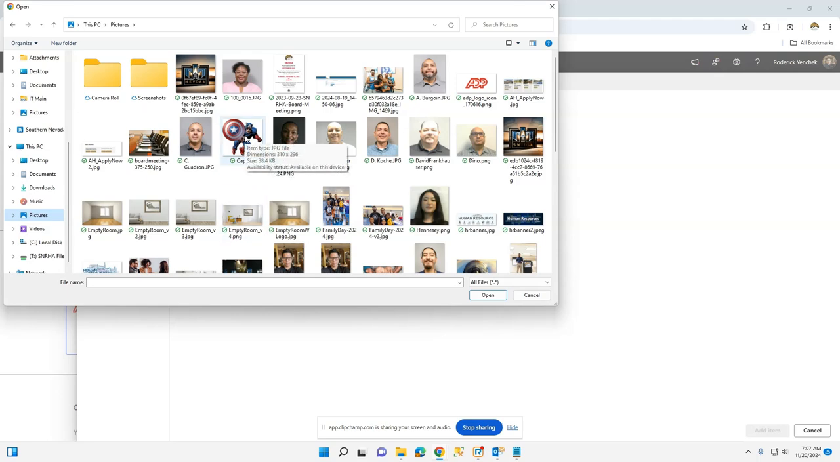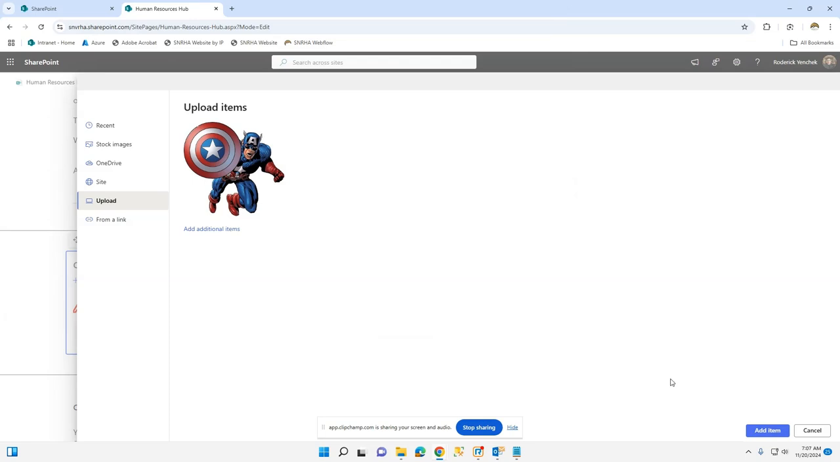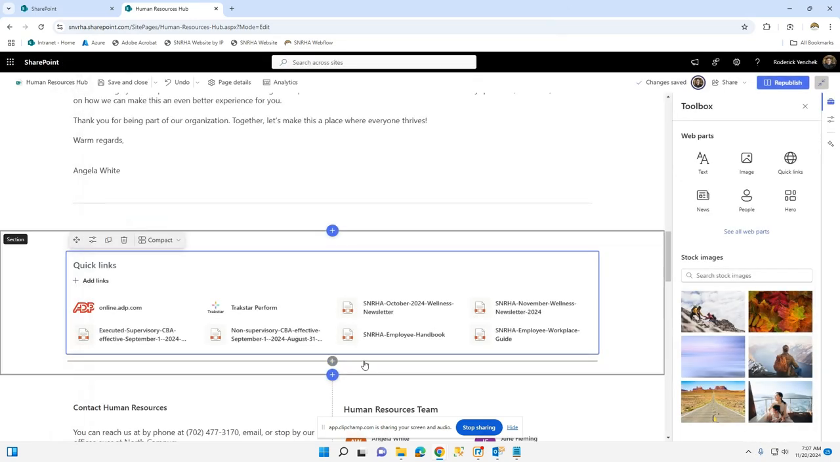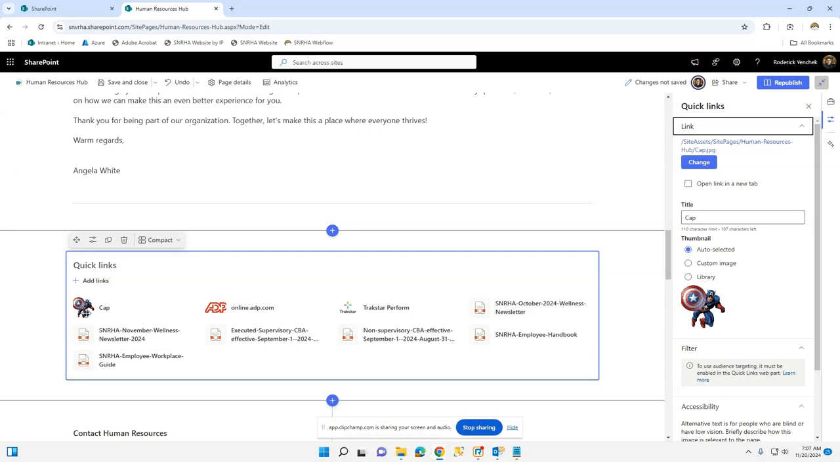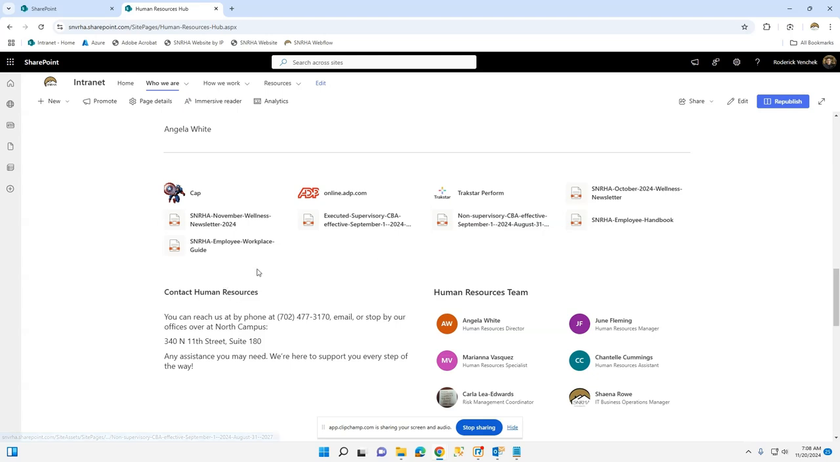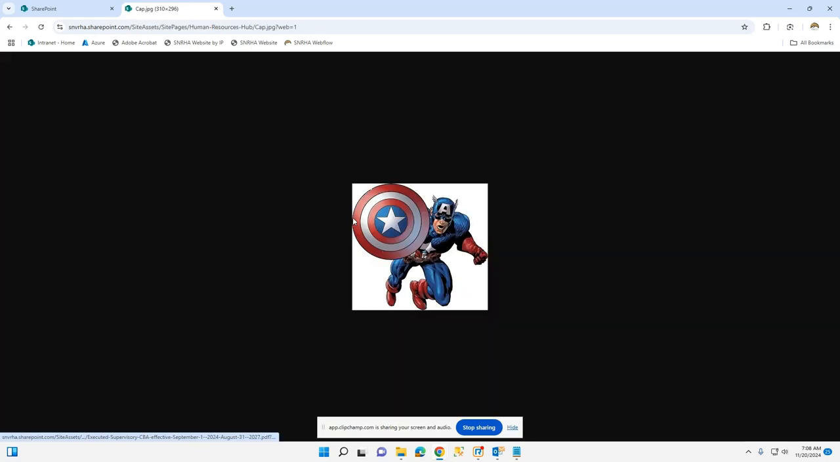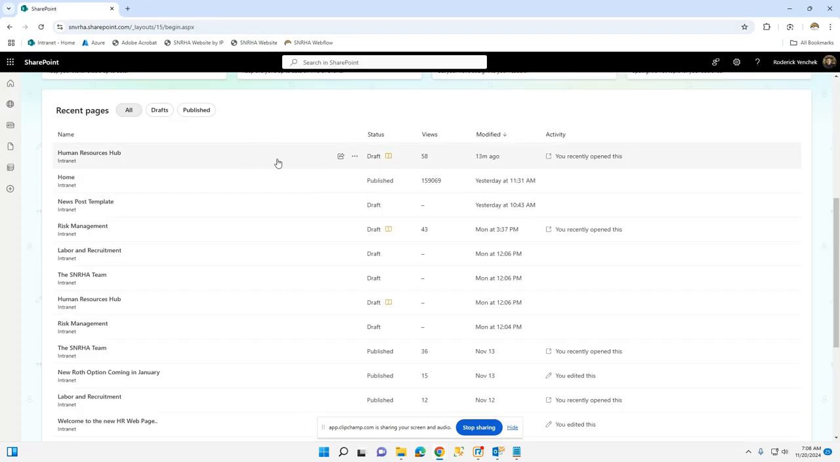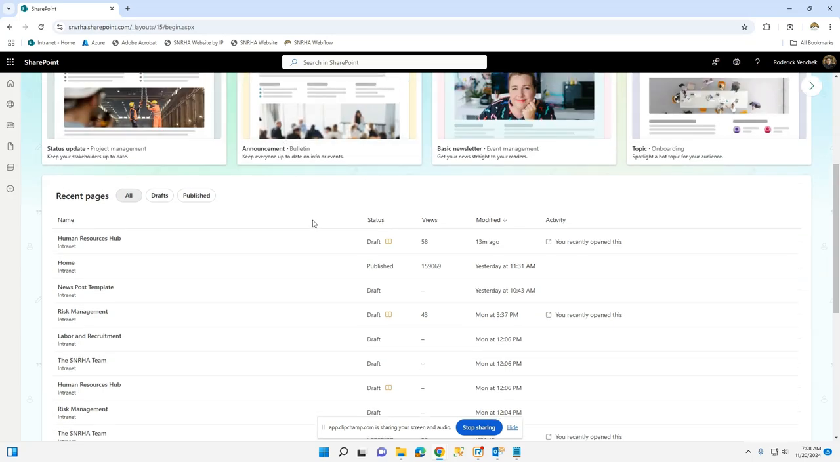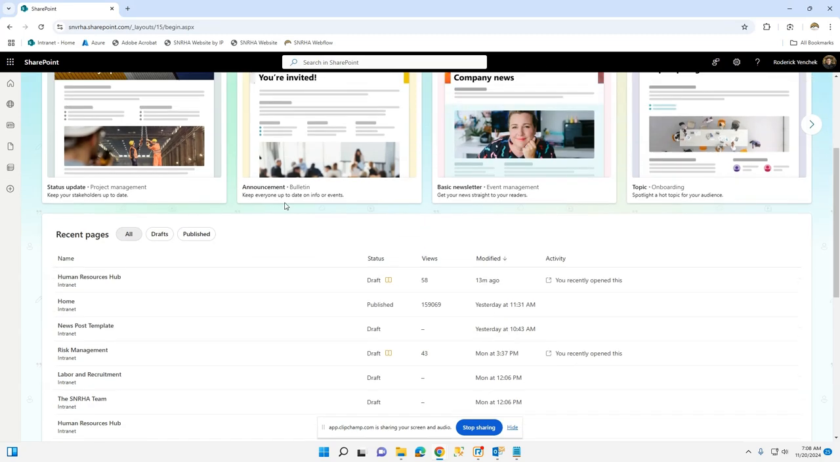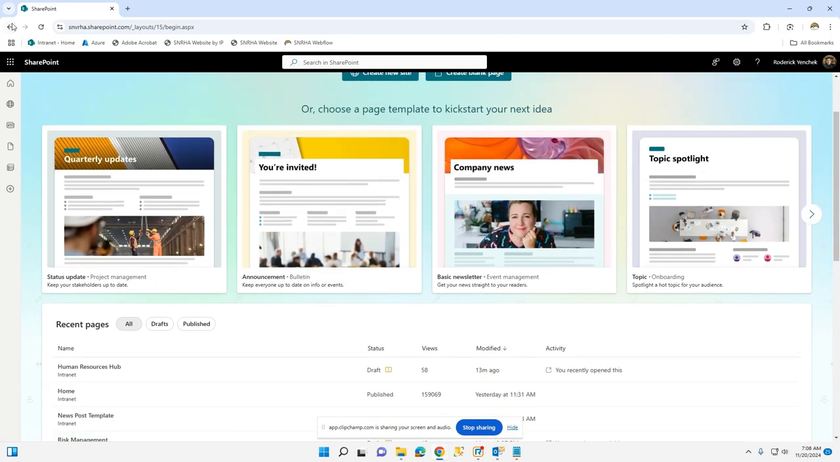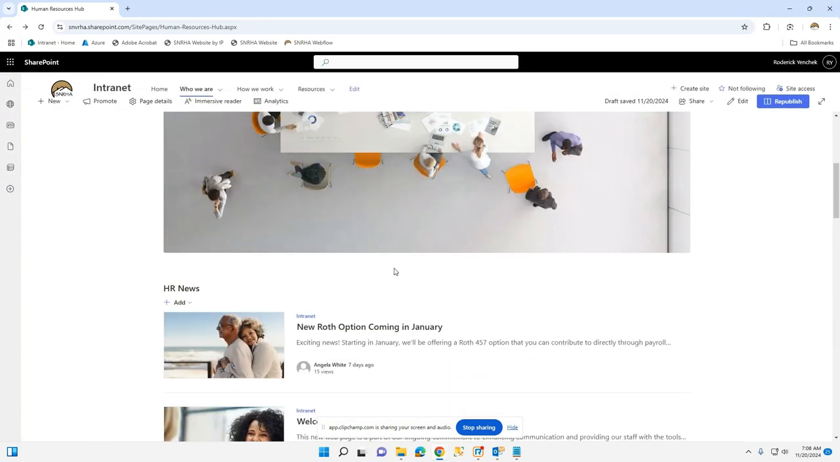In this case, I'm just going to upload a picture of Cap. We're going to add the item, and here it is right here. So I'm going to go ahead and save it. Okay, and if I click on it, picture of Cap will come up. Okay, so I'm going to close that. Let's go back.